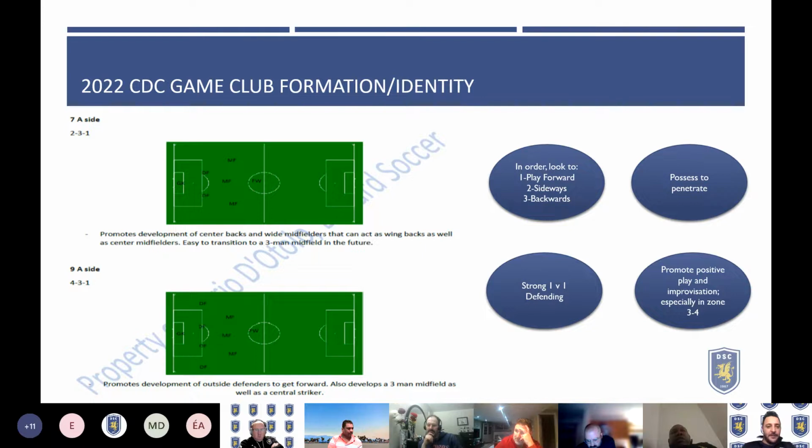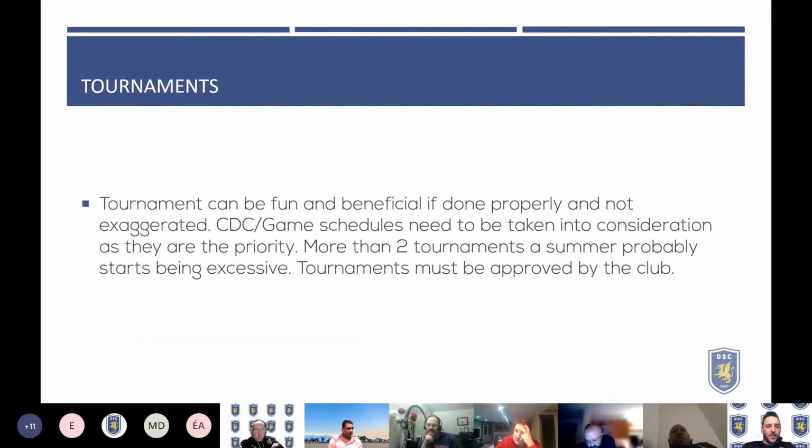Okay. Tournaments. Tournaments can be fun and beneficial if done properly and not exaggerated. So CDC and game schedules need to be taken into consideration, and they're the priority, obviously. You're not missing a practice or a game to go to a tournament. But a tournament could be a good additional event if everything works out. More than 2 tournaments a summer probably starts being excessive, especially if you look at the schedule that's out there for many of the programs. And again, the tournaments need to be approved by the club.